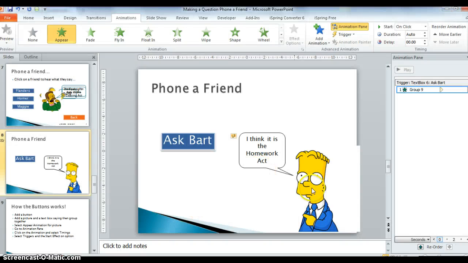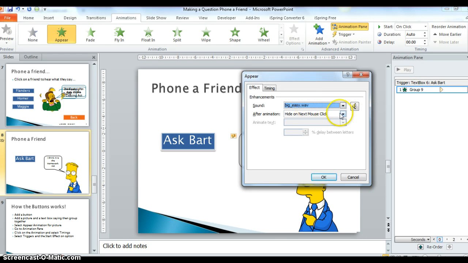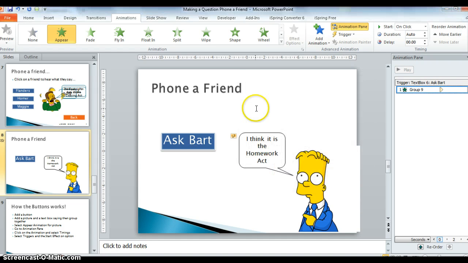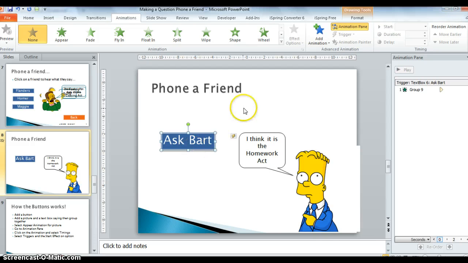So now I've made a phone a friend using a picture. I've added in a sound to the picture, I've made it hide on the next click, and most importantly, I've made it appear and disappear when I press that button. And that is how you make a phone a friend using what's called a trigger.